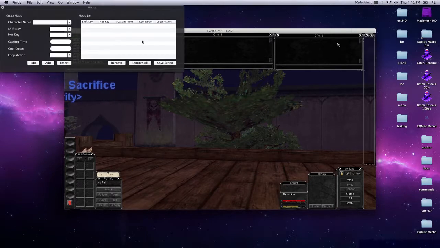Then we got the create macro. This is for your DPS bots and stuff like that. We select the character here, and then we can create. Let's just select something real quick. Cooldown time 0, and loop action. Basically, I think all this stuff is pretty well explanatory, except for the loop action.